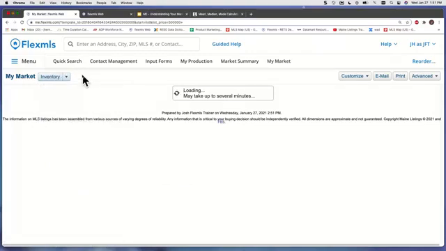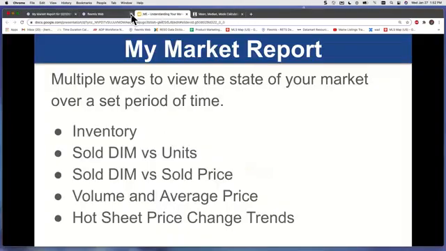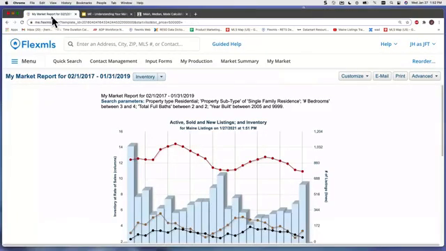There are 5 report types here. So if I go back to this slide, inventory sold, it should be days on market. I was just using this slide for a different MLS that uses days in MLS rather than days on market. Sold, days on market versus sold price, volume and average price, hot sheet, price change trends. This one I really like, the price change trends.